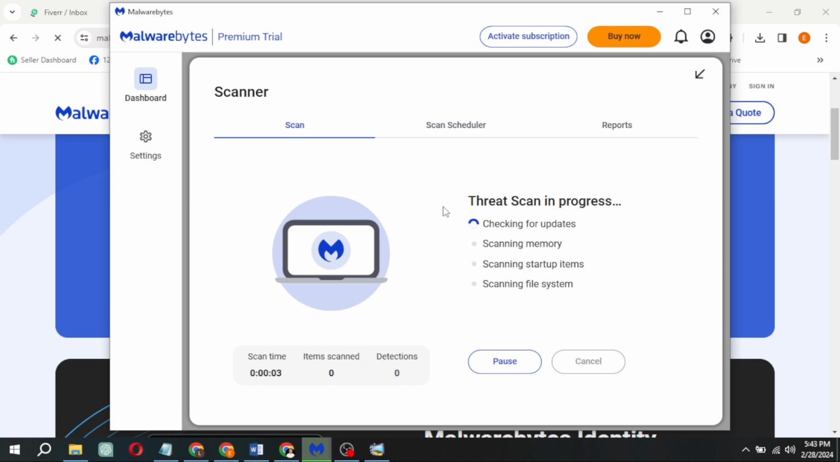After completing these steps, restart your PC, and you'll notice a significant improvement in performance.